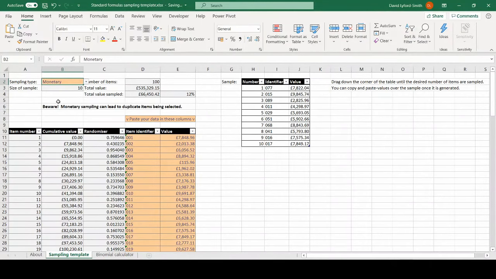Now, first of all, we'll see we've got a warning appearing here. Monetary sampling can lead to duplicate items being selected. And if I recalculate with F9 a few times, you'll see that there we go. In fact, 2 duplicates have actually shown up here, and another warning is telling me that duplicates are present. That is one of the other constraints that we're going to have to think about when we get to comparing the different approaches. But let's actually talk about how this works.